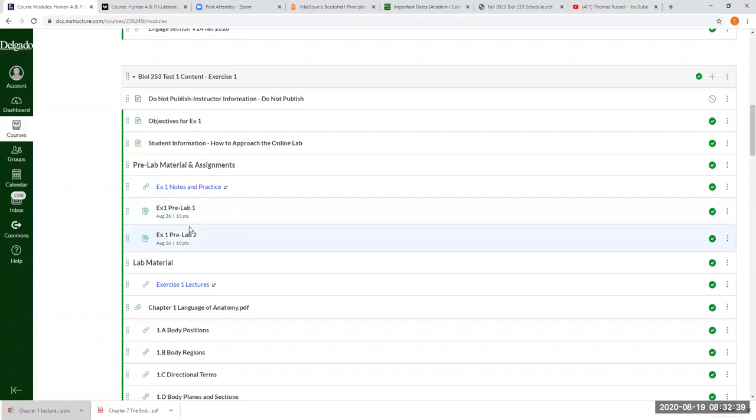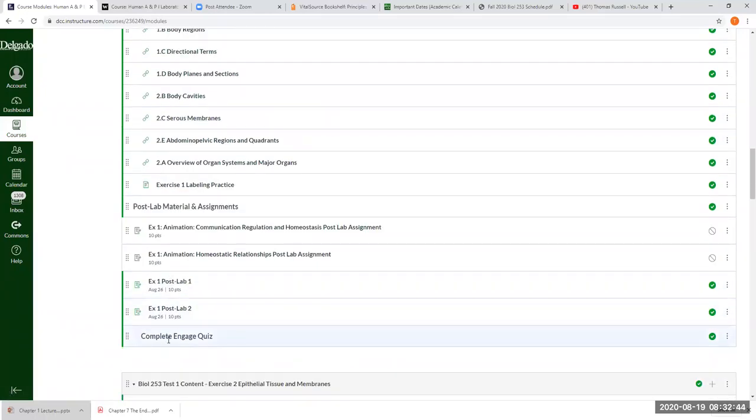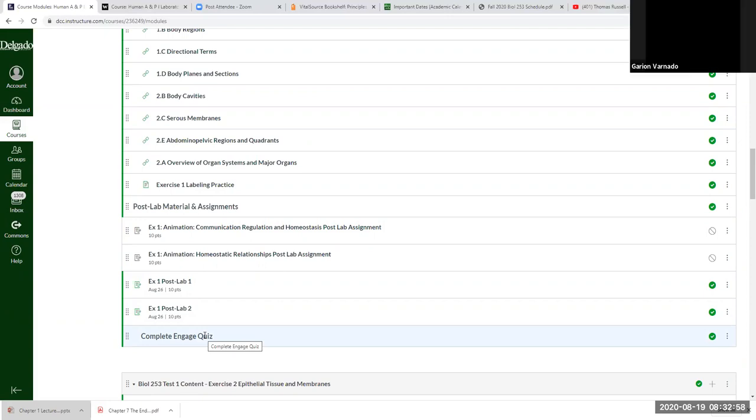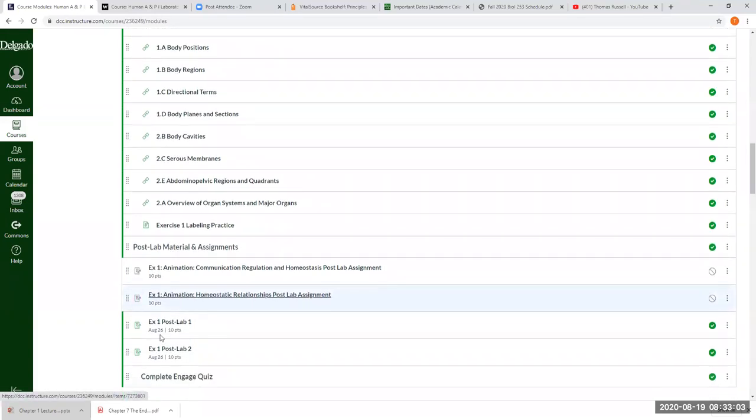So all of the exercises, pre-lab and post-lab work, and your Engage quiz that you have to go to the Engage website to complete, should be completed the week that we're covering the lab. Is that clear for everybody? Yes. Please do not wait until the due dates to do the assignments. The due dates are only there because I have to put a due date, and that's just the last day the assignment's going to be available. It doesn't mean do it on that day.